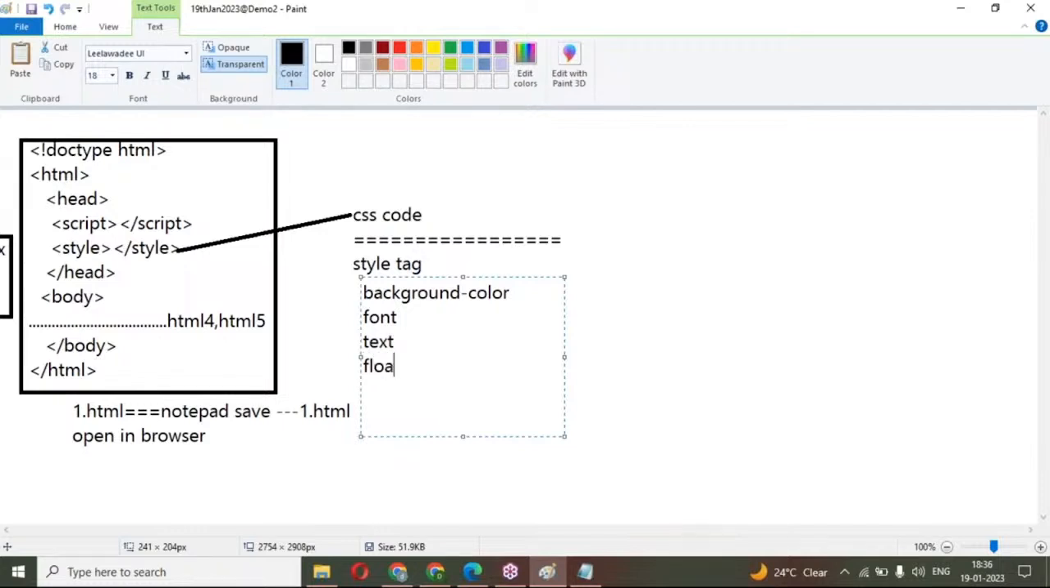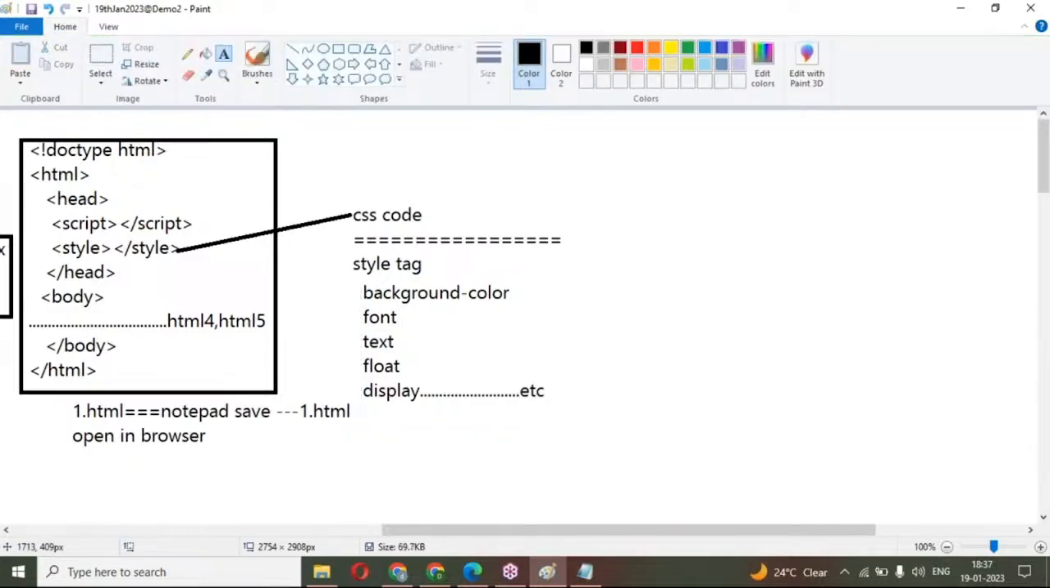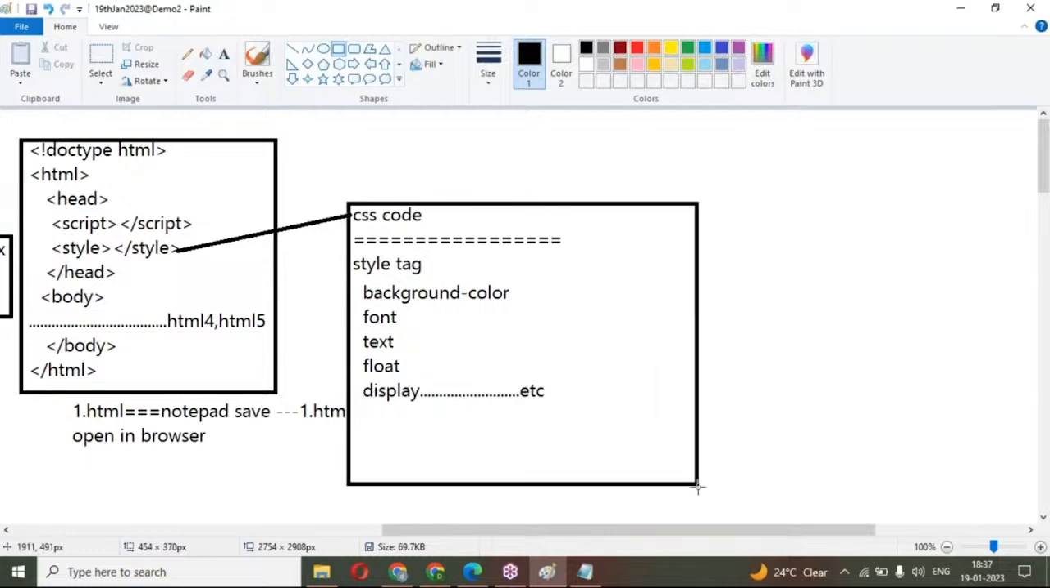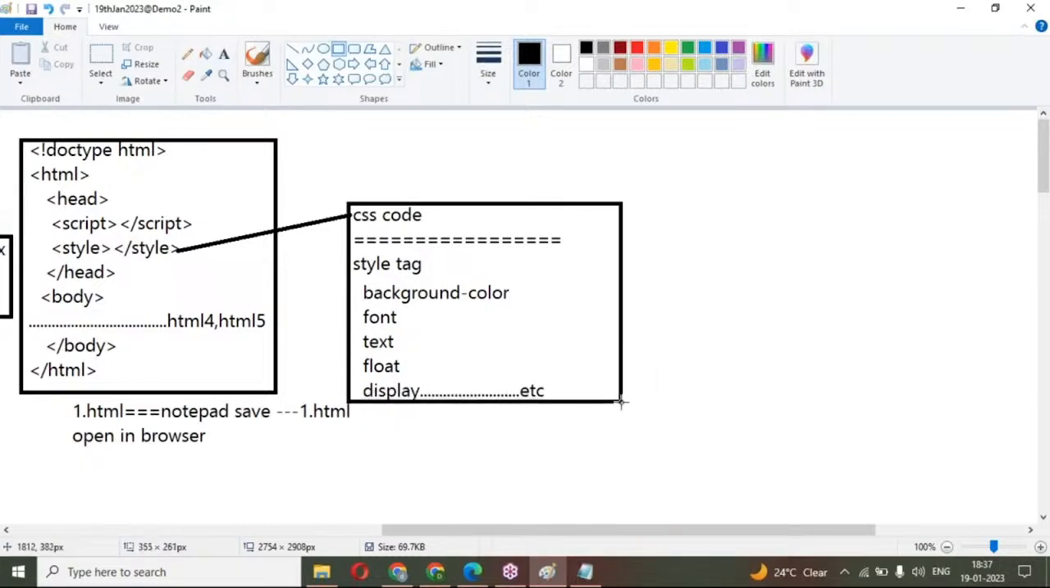Float is used for left and right alignment, and the display property will be used. Here we will see how to use the display flex property. Like that we are going to use some CSS code. That CSS code we are going to learn in our CSS programming. In our CSS programming I'm going to explain all CSS related properties.